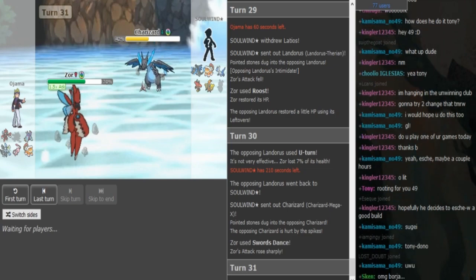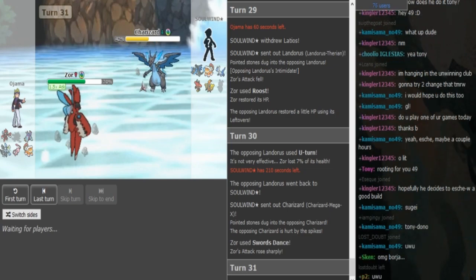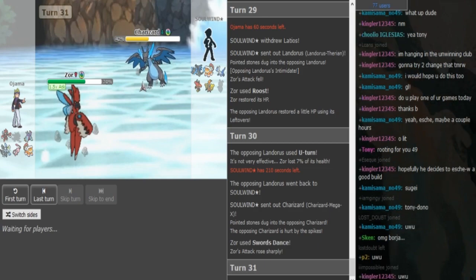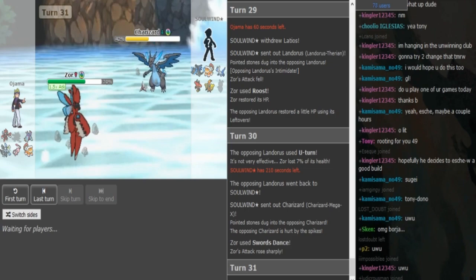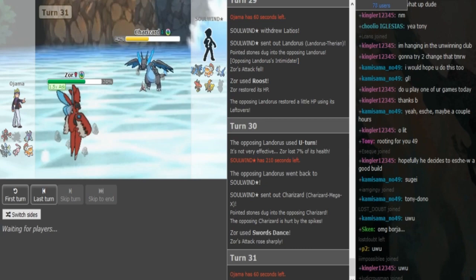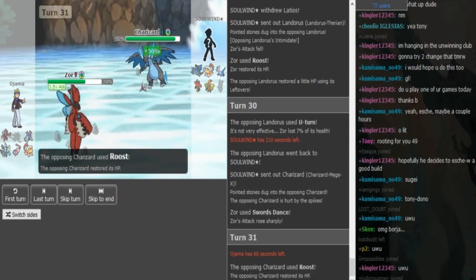I'm not sure why he went into Lando before he went into Charizard. I think he predicted a U-turn. But this, we don't know yet. I think we don't know the Jama's last move on the Scizor. I think it's Knock Off or U-turn. I mean, Solwind can Roost here anticipating a switch because he knows that the Jama needs the Scizor, but damn, that's risky.